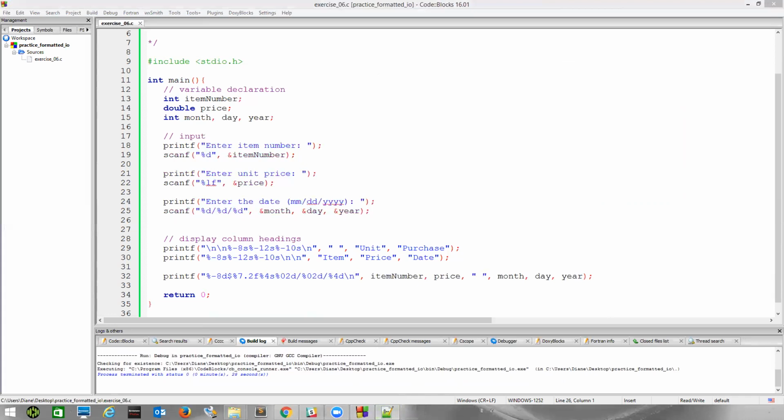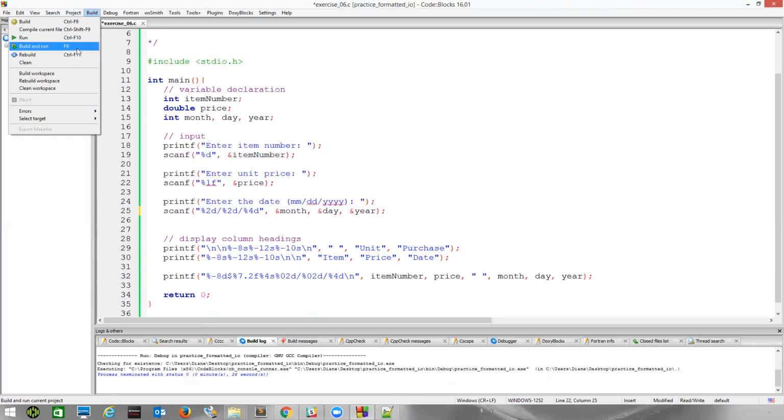Now, there are some other things we could do if we wanted to specify that the user had to enter 2 numbers for the month and the date. We could change some things here. What if we put a 2 here and a 2 here and a 4 here? All right. Does that change the way our program runs?